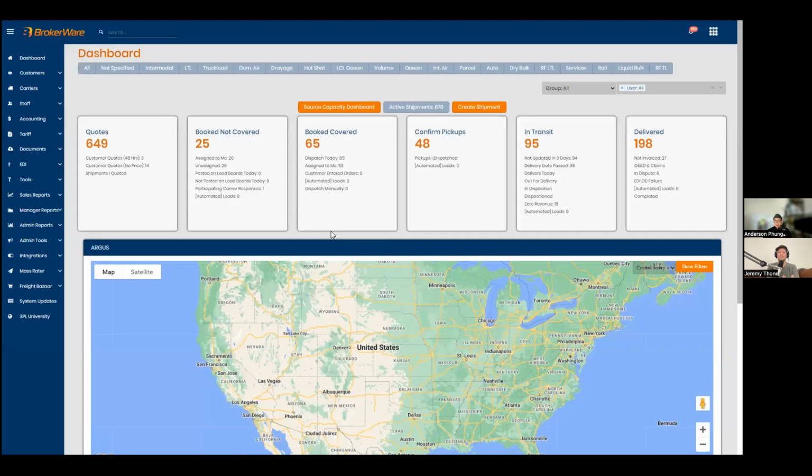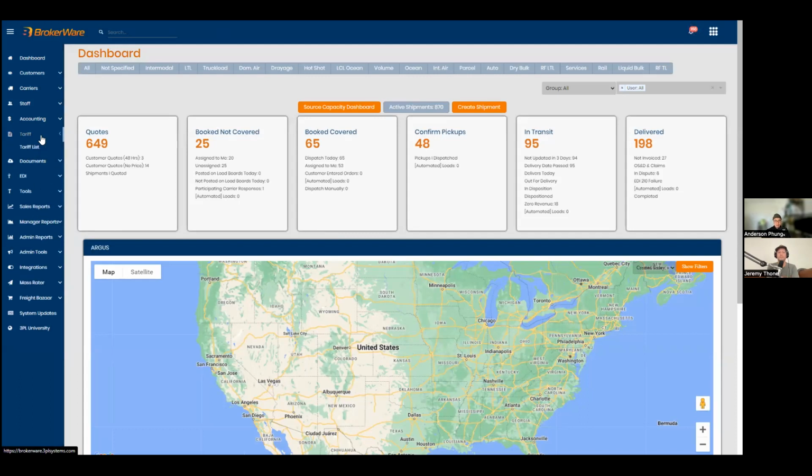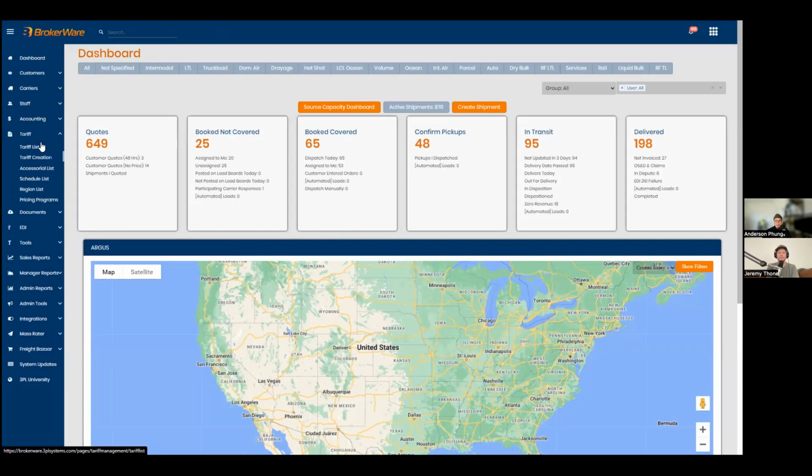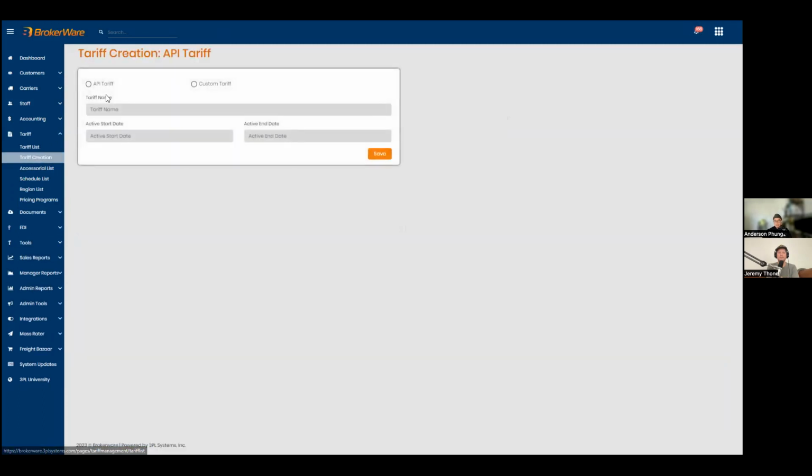So in Brokerware, you can create multiple kinds of tariffs. You can create an API tariff with all of your blanket pricing for your API carriers, or you can create customer specific ones as well, with customer specific pricing. That way your customers have different markups for specific customers and for different carriers.